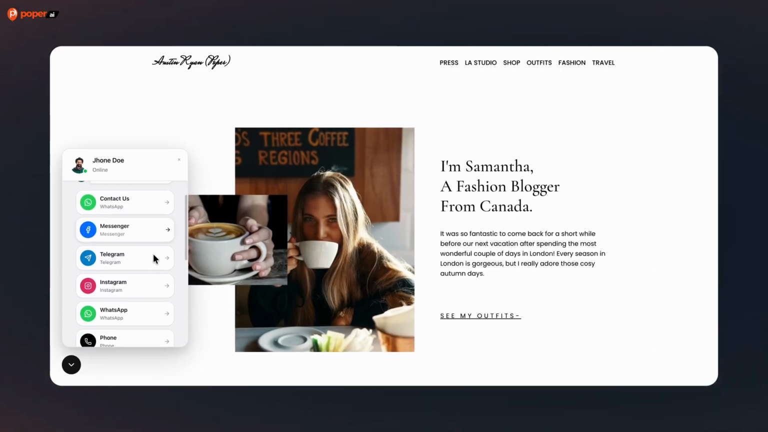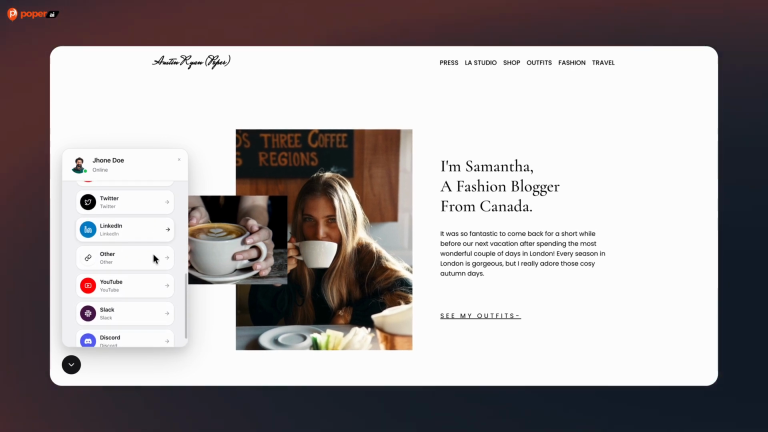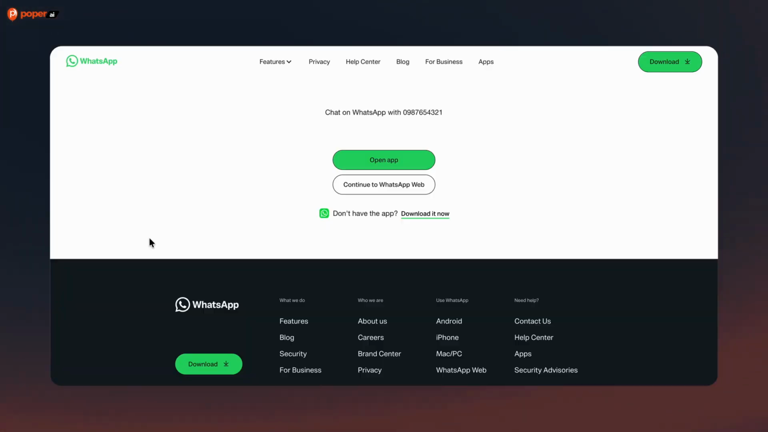Chat widgets can help you connect with visitors faster, improve customer support, and make it easier for users to reach out from anywhere on your site.